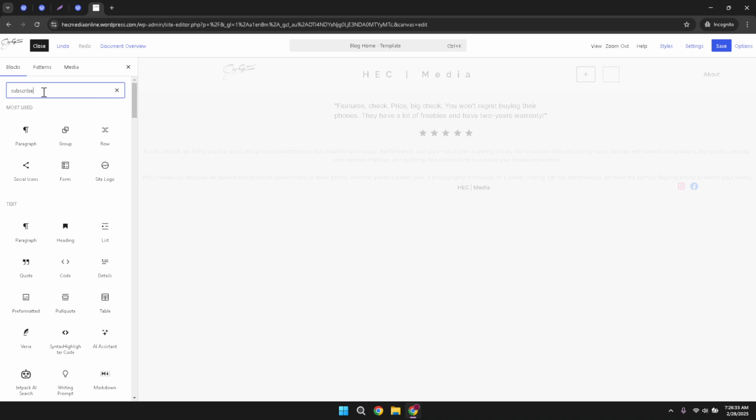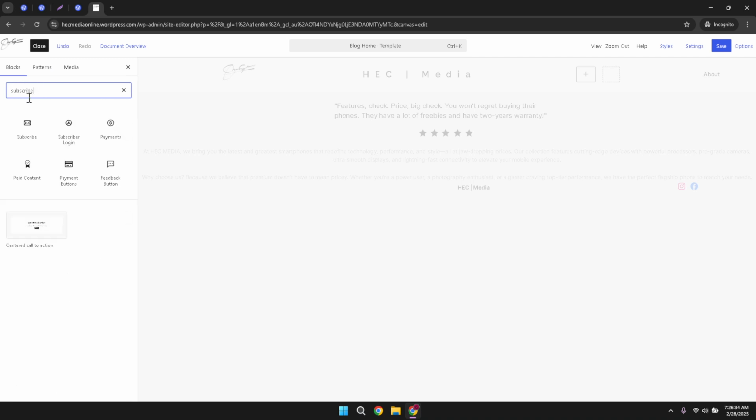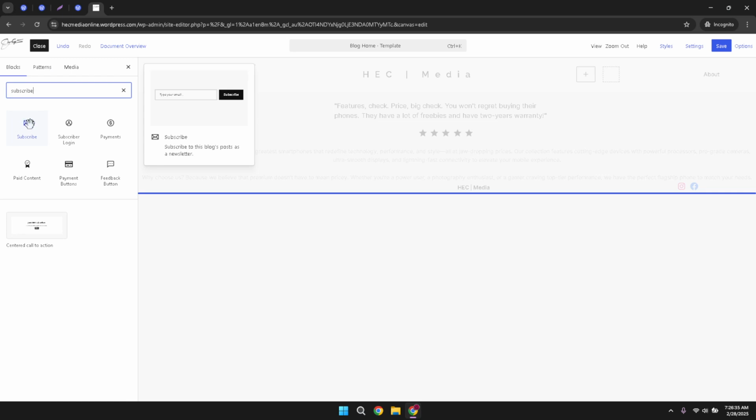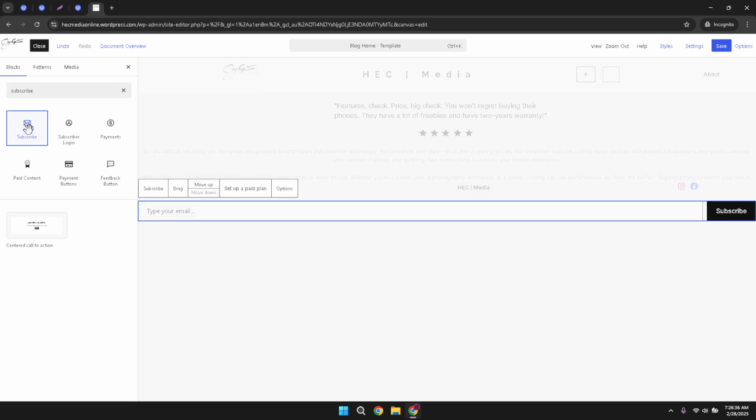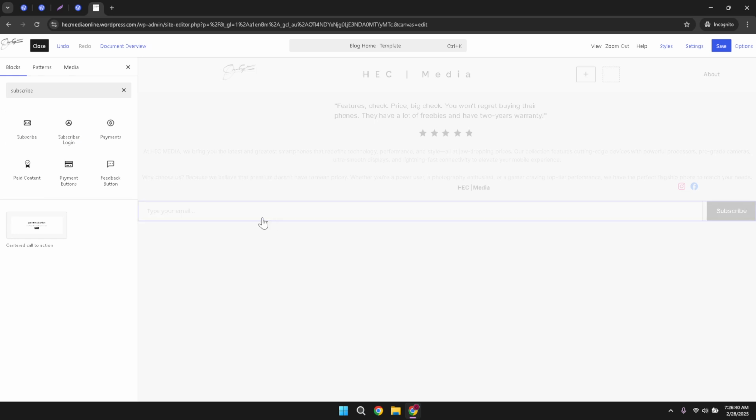need. Your search will highlight the subscribe block, which is designed for newsletter signups, making this part of the process very intuitive. Click on subscribe when it appears. This block will now be added to your page, ready for you to customize with your unique content and any additional instructions for your followers.